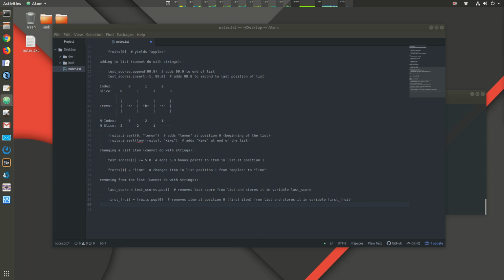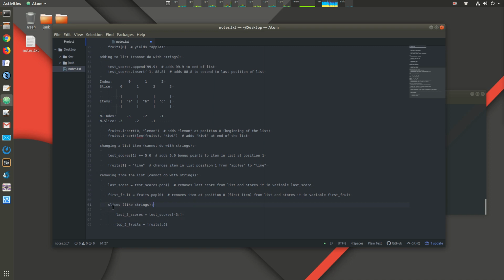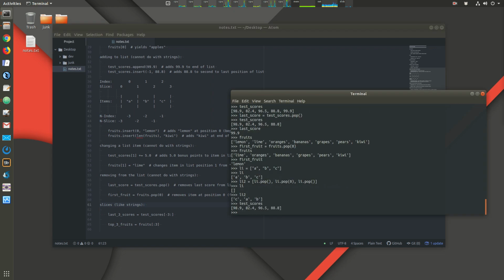Okay, and then the last bit here, you can make slices just like you can with strings. Alright, so if I want the last 3 test scores, let's look at test scores again. And with the last 3 scores, I can store that in a variable, and I can say test scores. And remember, slices is like this, okay? So -3 is going to be the -3 slice. And then at the end you can leave blank and it will go all the way to the end.